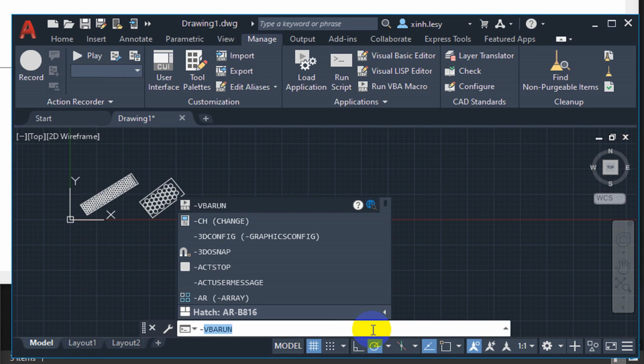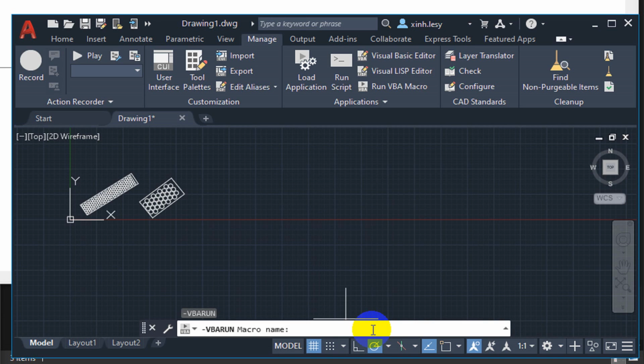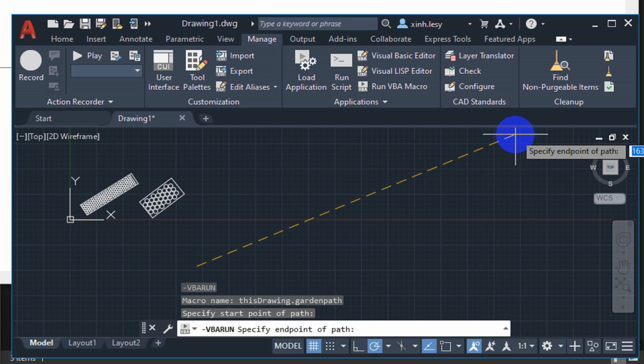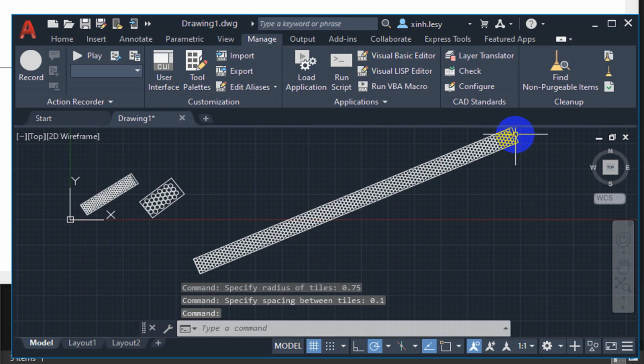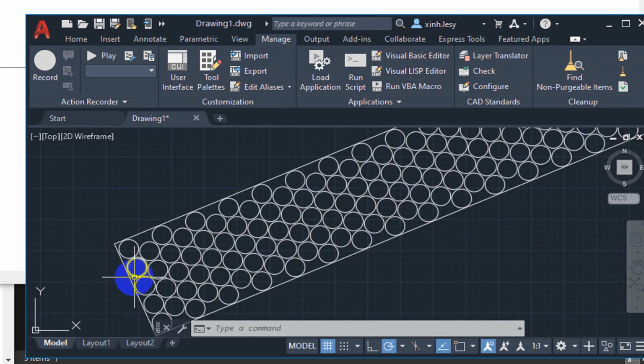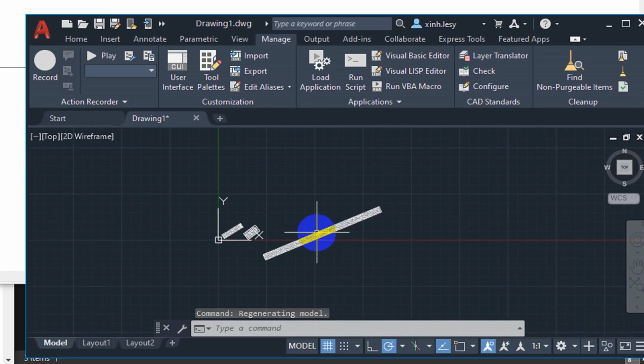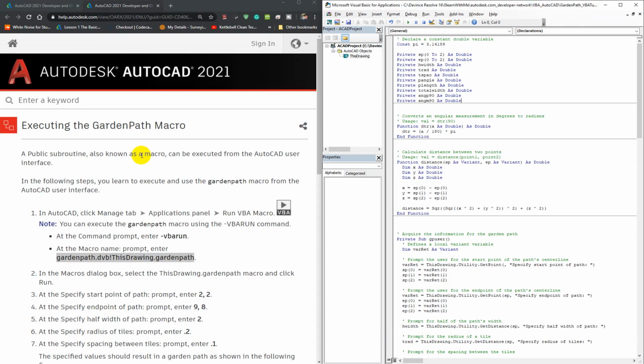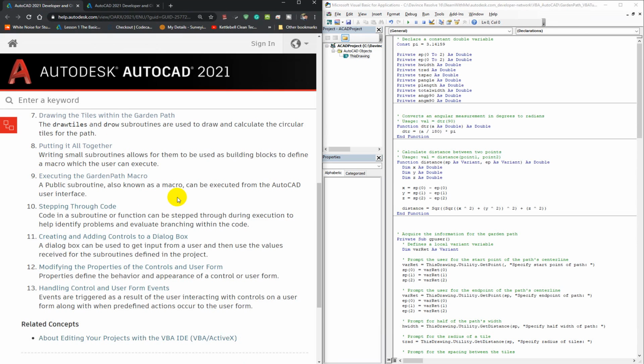VBA run, macro name, maybe check the macro name there. So which is garden path, I'm going to check that one. Garden, okay. So it's going to be garden path, DBD, garden path. Yeah, DBD. Seed drawing garden path. Not found. I think it should be just seed drawing garden path. Yep, that's going to work.